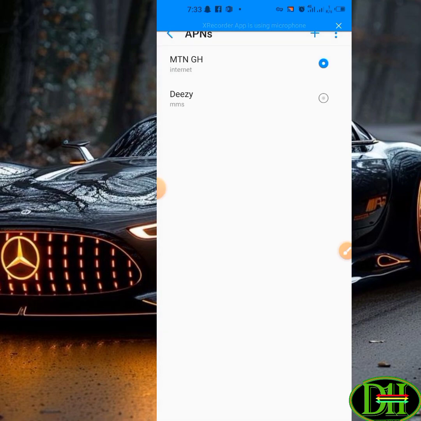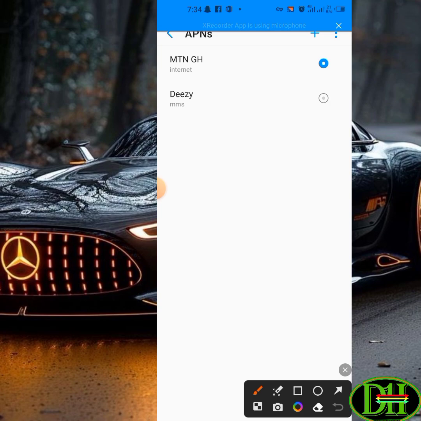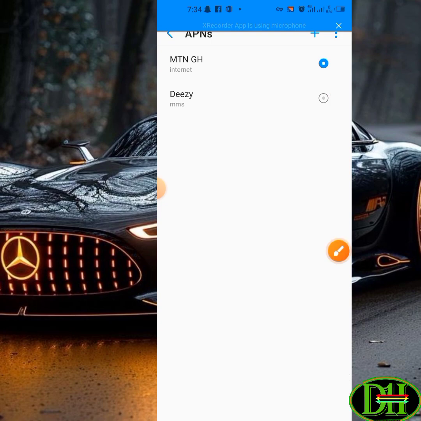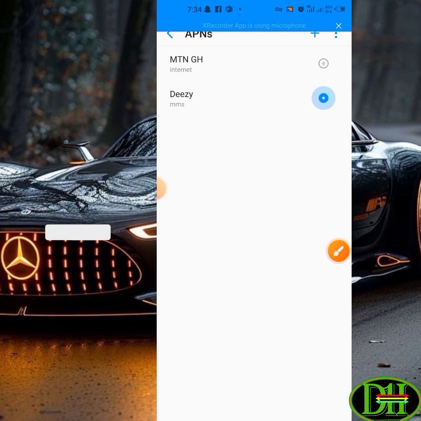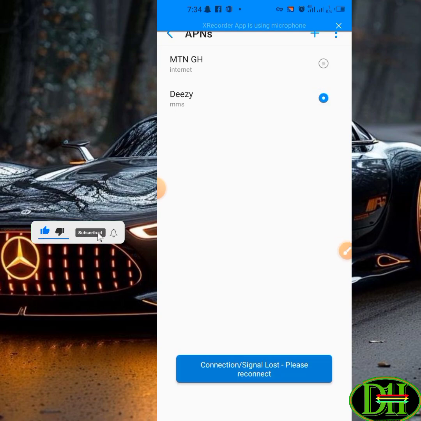Okay, so now we have to switch to the new APN that we just created. We have to switch to this one and start using it. So let's click on this small circle to activate it. The moment you click on it, the network signal, the 4G, will change. Okay, so change and come back again. Now we are done with the second phase.